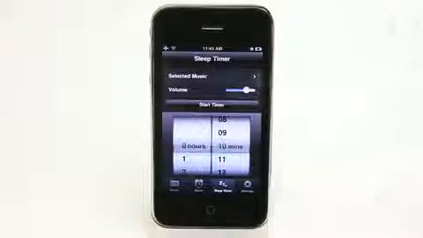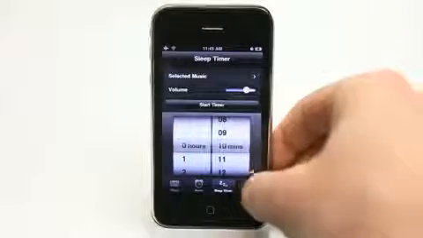So the sleep timer is also really neat. You're able to set some music to play to fall asleep to, and then you set the timer there so that you can fall asleep to music but actually have it shut off by the time that you assume you would be asleep. It sets up basically like setting up an alarm with selecting your music.